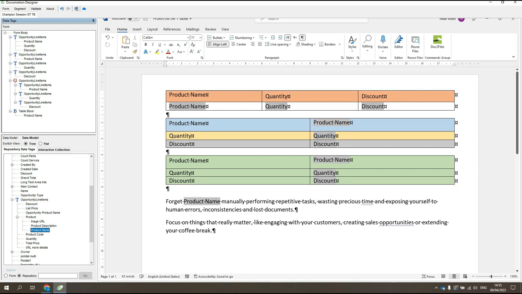And there you have it. You have the group table feature and the table block feature.